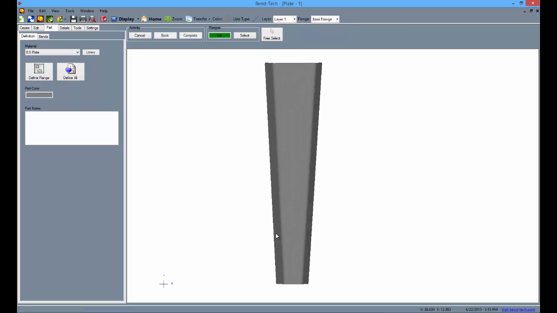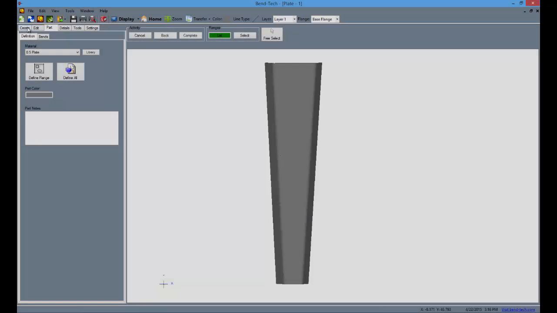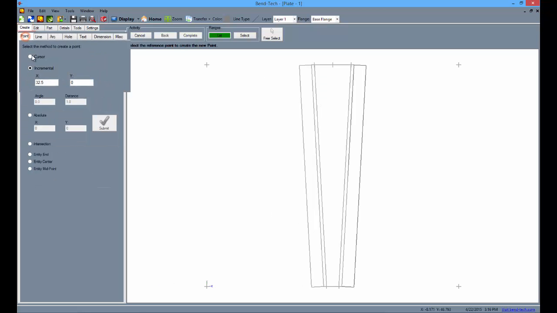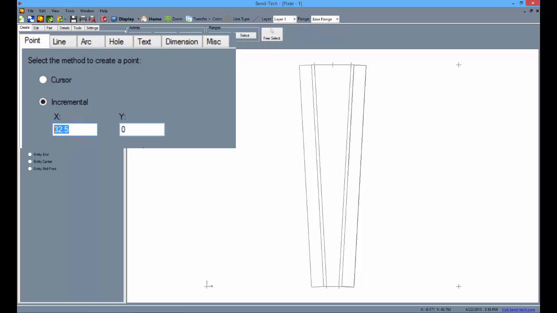Now we will attempt to trim back parts of these new flanges, but first we'll place some points as references to draw additional lines. Go to the Create tab and switch to the Point sub-tab. From here, create points 1 inch outward from either side of the bottom edges of the part.